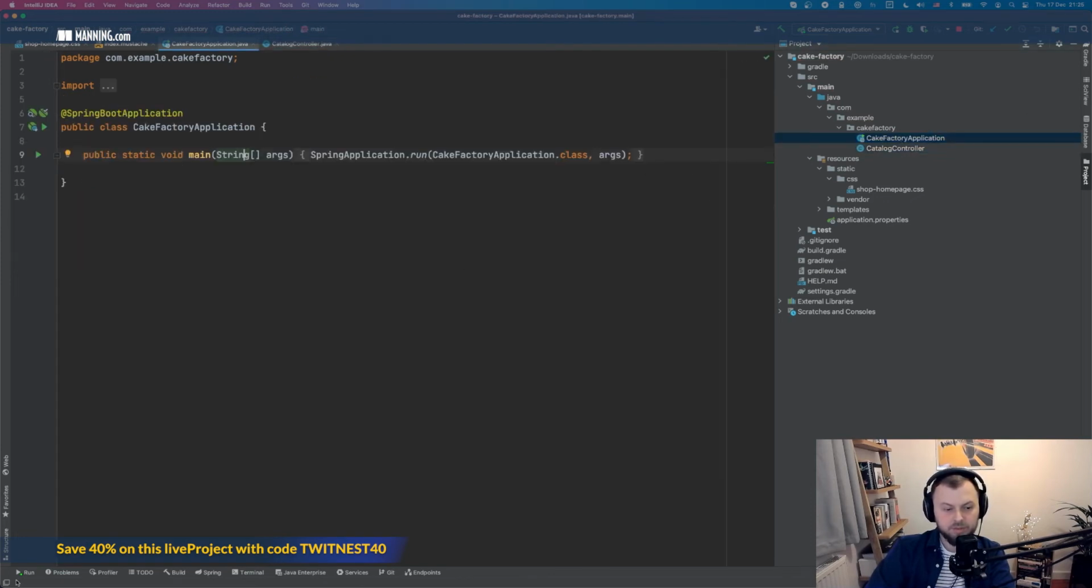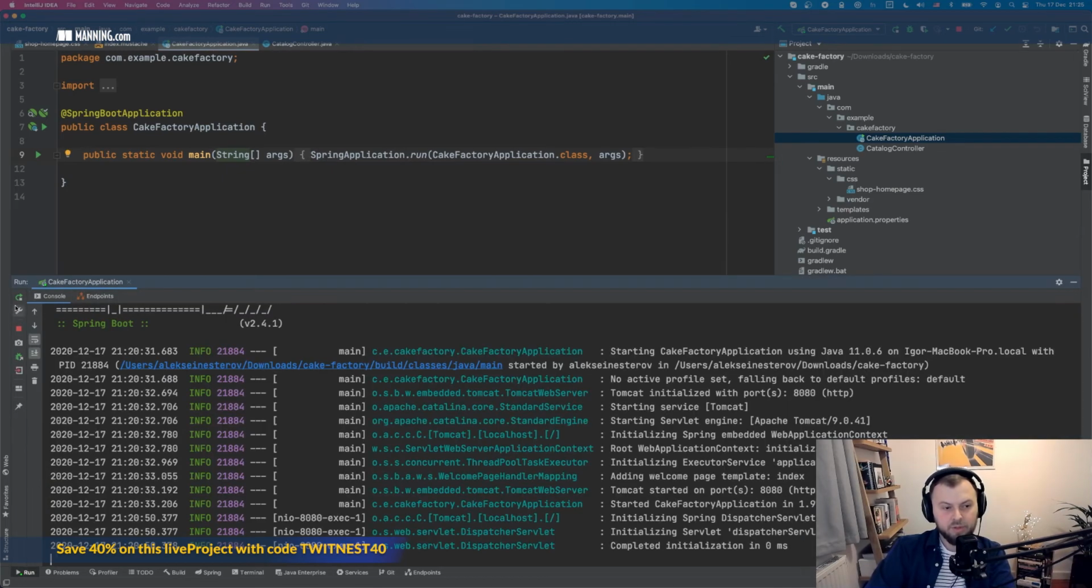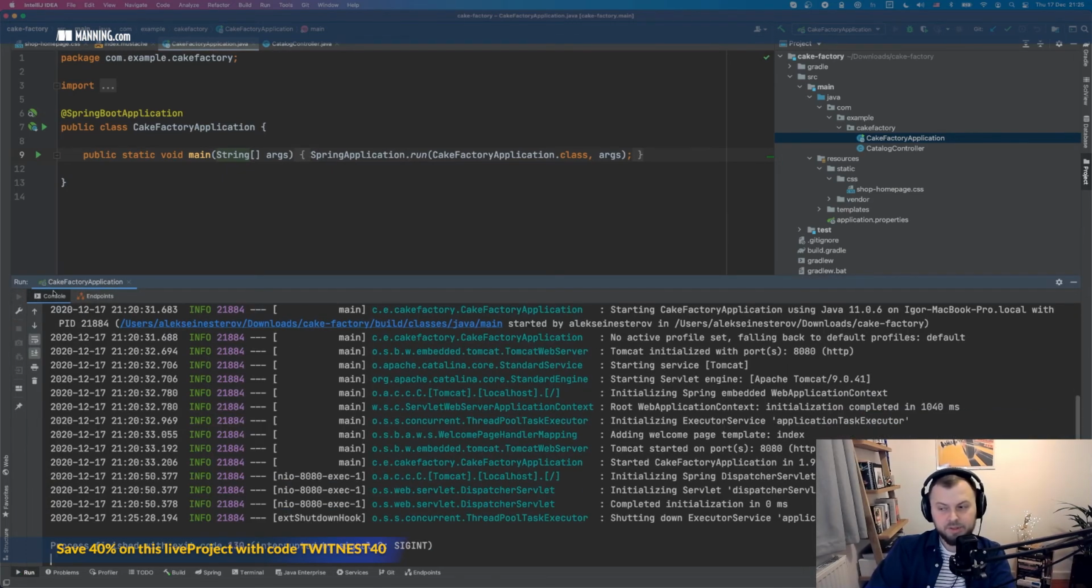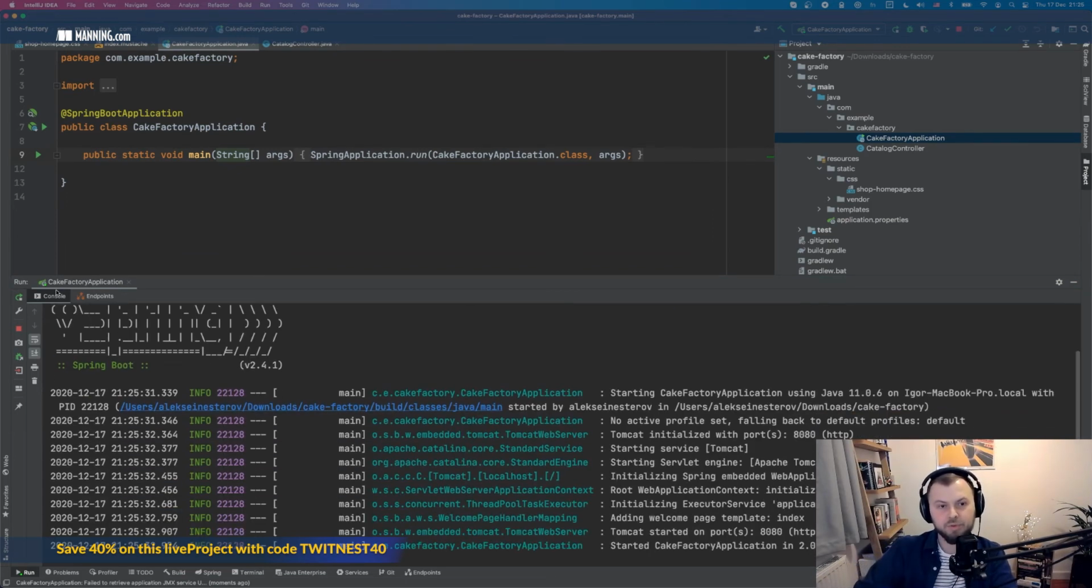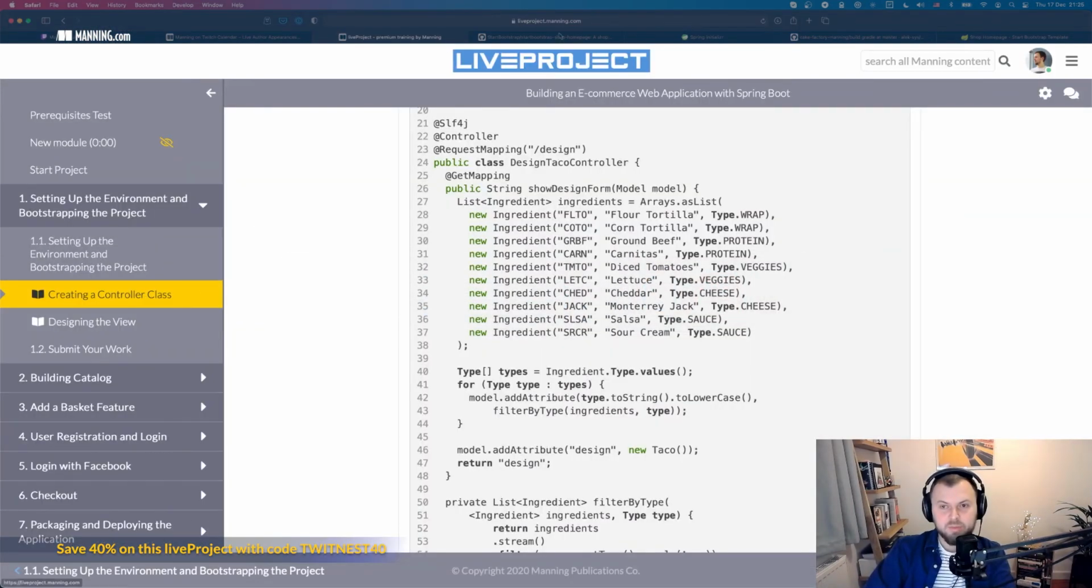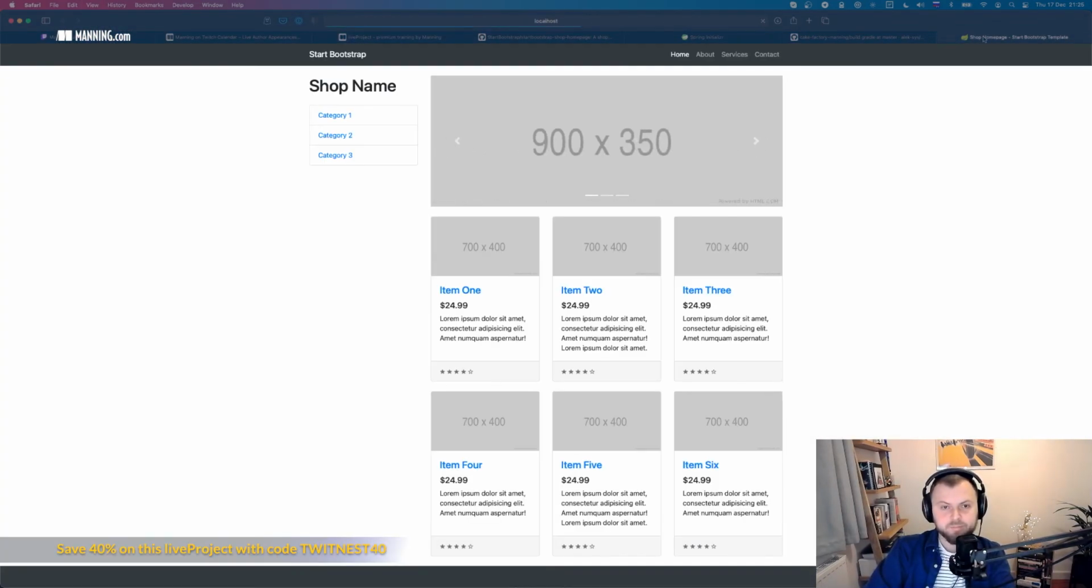and if I run the application now, I need to rerun it because I don't have Spring Boot DevTools enabled. If you enable Spring Boot DevTools, you don't even need to restart your application. Basically, the Spring Boot DevTools will automatically monitor for changes and it will automatically refresh it. But for simplicity, I'm just going to restart it. Cool, nothing changed.